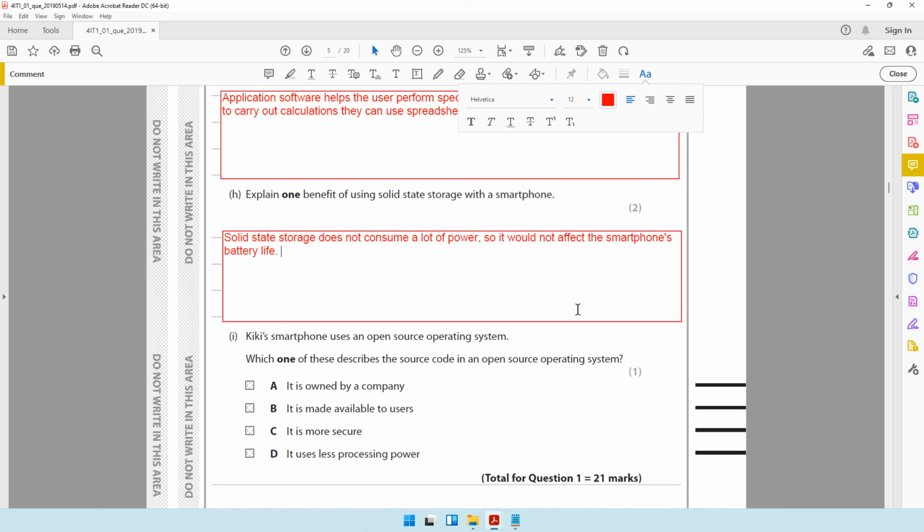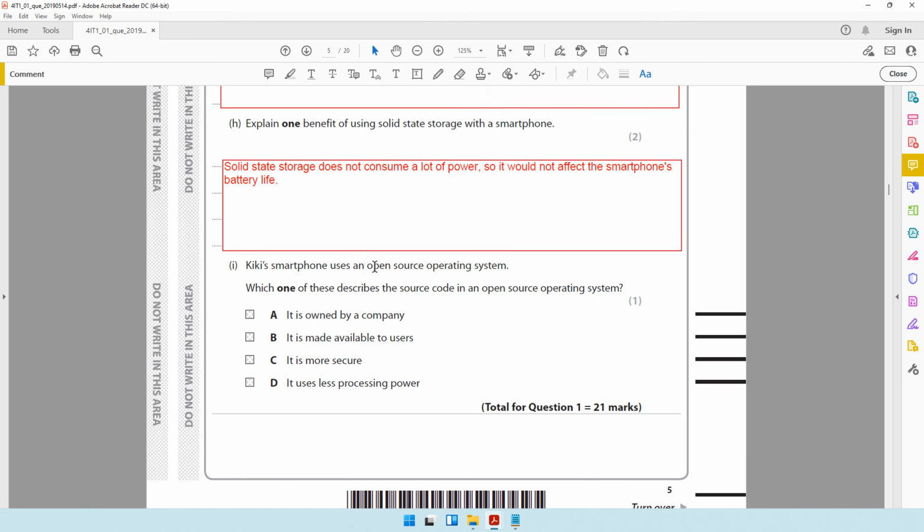Okay, Kiki's smartphone uses an open source operating system. Which one of these describes the source code in an open source operating system? From the four answers given below: it is owned by a company, it is made available to users, it is more secure, it uses less processing power. The best answer we can have is answer B.